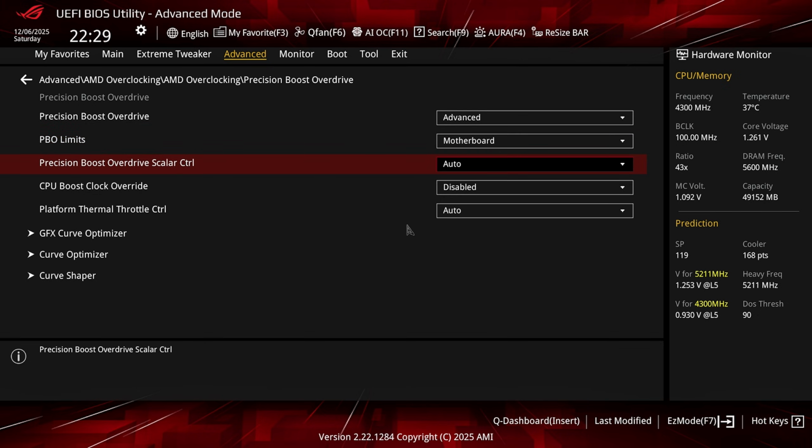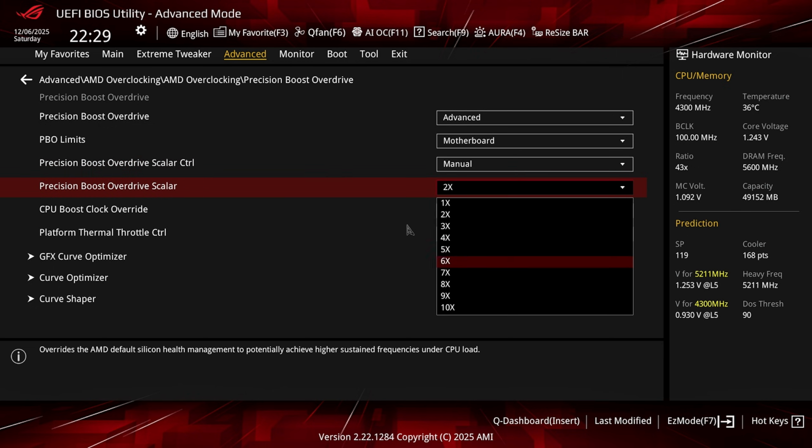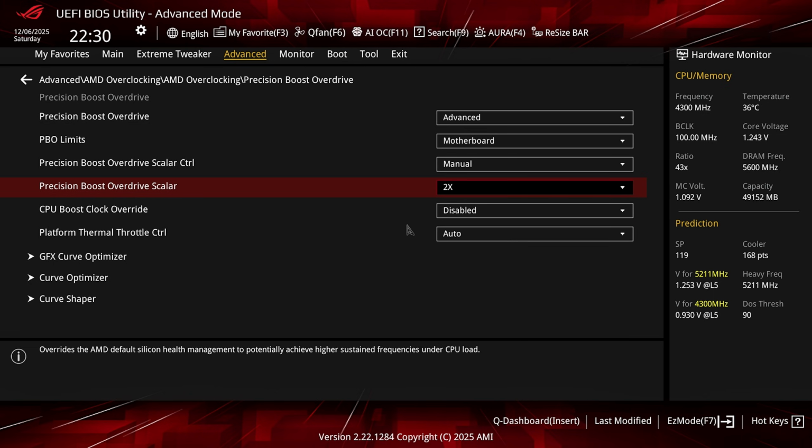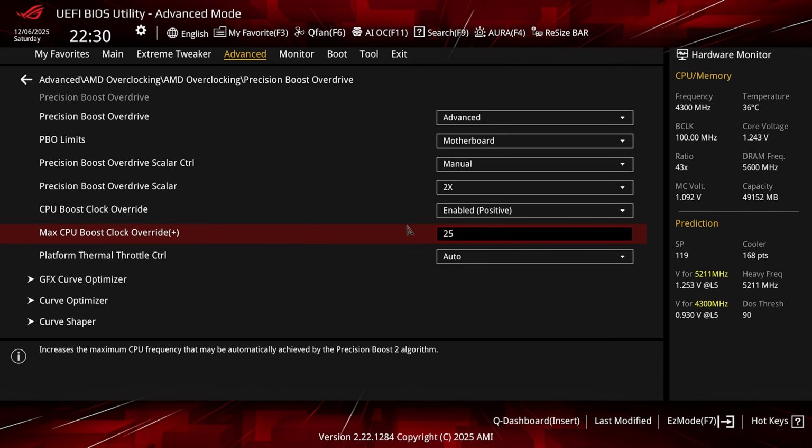Precision Boost Overdrive scalar control. You can put 1x or 2x. If you put it at 10x, it also gives more voltage to the CPU, which can have a negative effect, so just do 1x or 2x. CPU boost clock override: you can just set this to enabled, positive, and do 200. This will give us 200 megahertz more that we can boost to. This obviously depends on your cooling, so your temperature matters, which is why we want to undervolt.